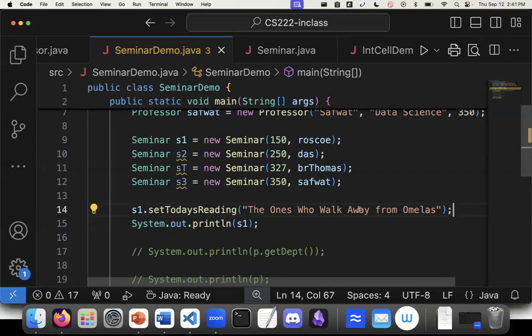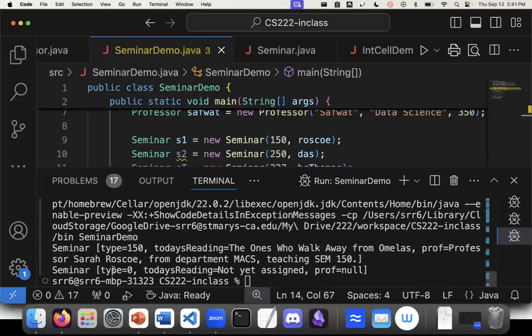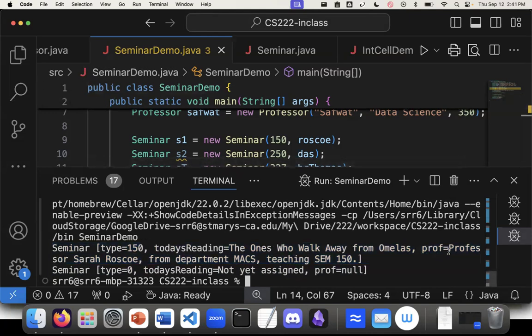Okay, so if we set today's reading, then when we run this, we should have, so I think this is the one. So type is 150, today's reading is The Ones Who Walk Away from Omelas, Professor Me, and there's additional information there. The reason that professor equals this whole text is that we're calling the toString from the professor object.